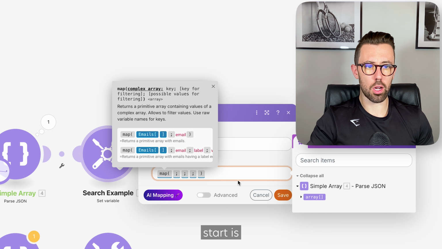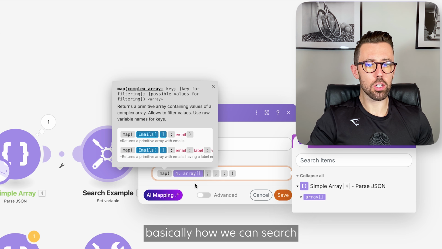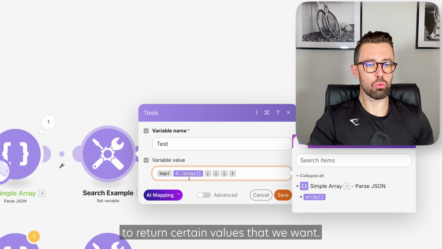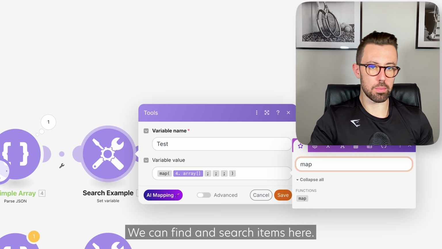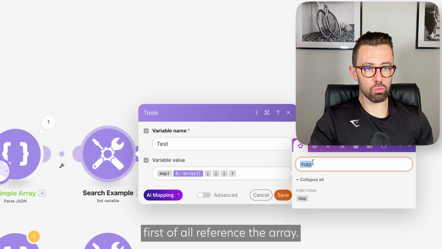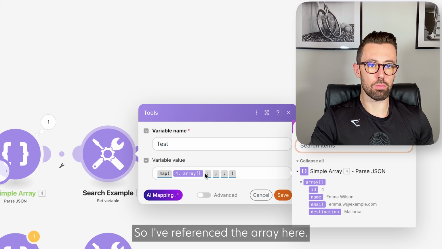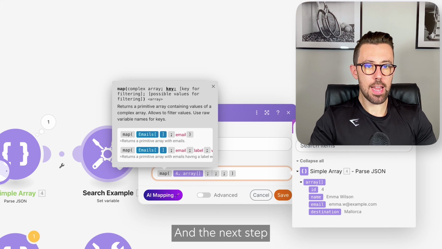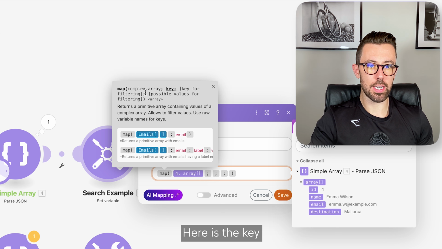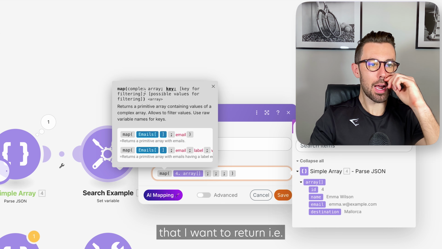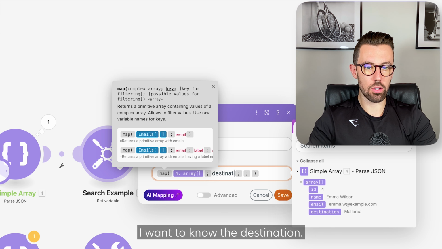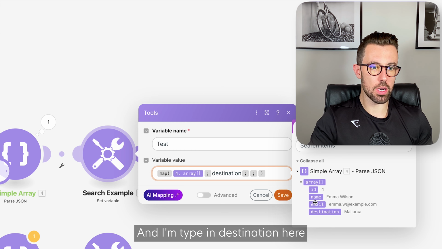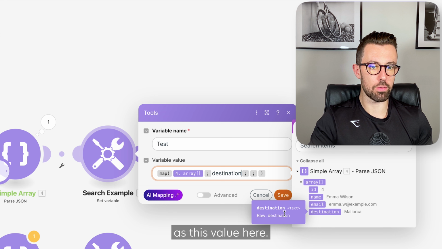What I'm going to show you to start is basically how we can search through an array to return certain values that we want. Okay, so we've found the map function. We can find it in search items here. And we're going to first of all reference the array. So I've referenced the array here. And the next step, we've got some helpful instructions here, is the key that I want to return, i.e. in this case, I want to know the destination. All right. And I'm typing destination here because that value is the same as this value here.